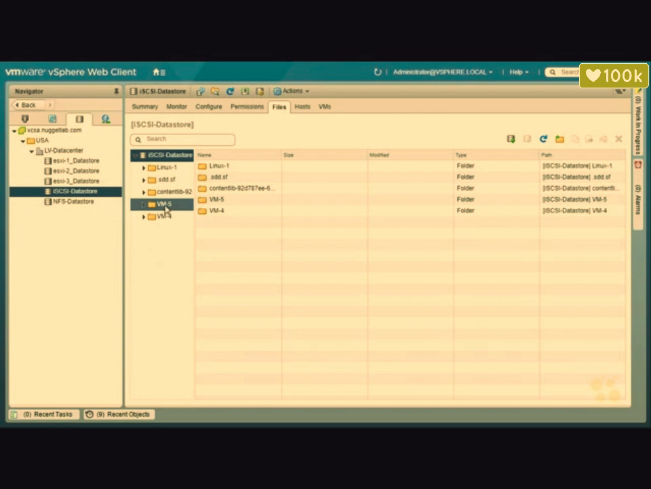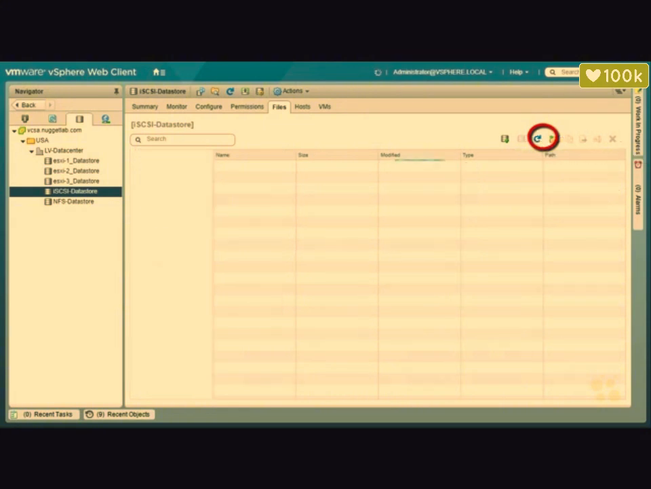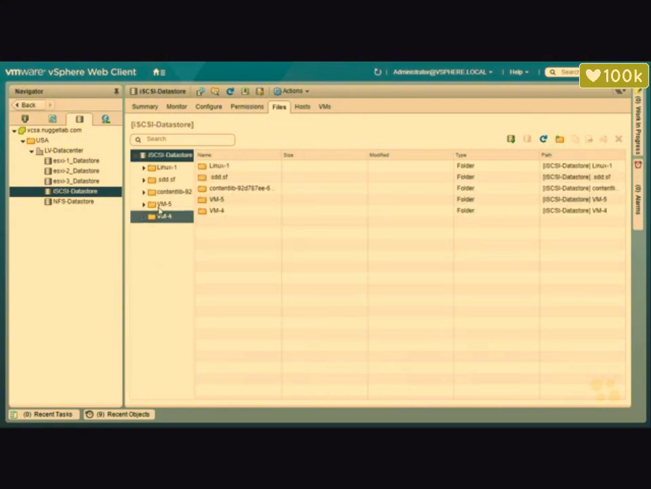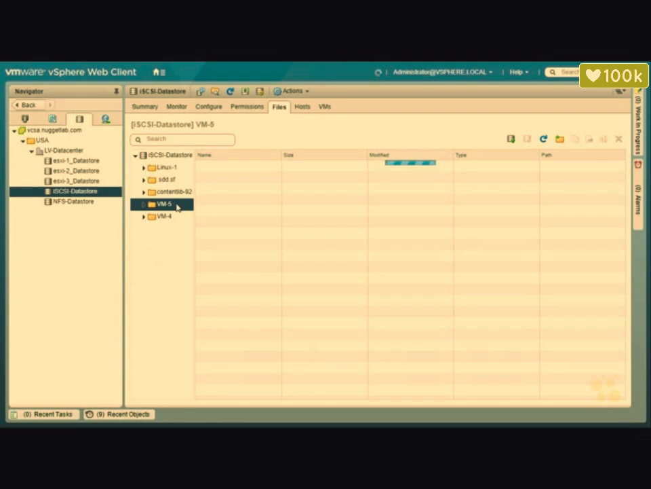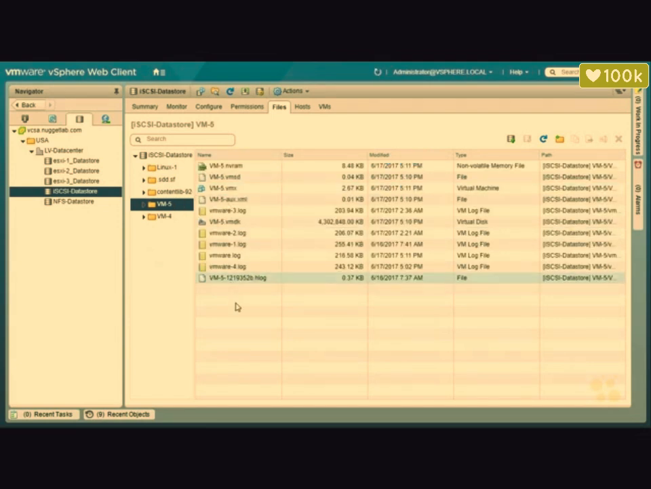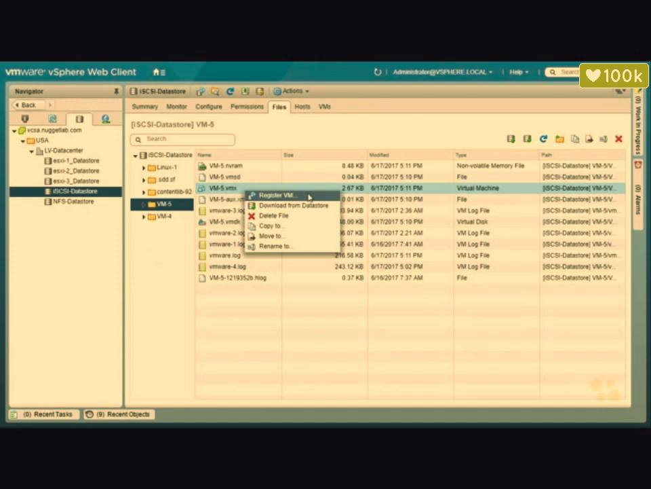And also if we wanted to be sure that we're looking at the latest and greatest information, we could use this refresh icon regarding the data store right over here. So let's do that. We'll click on Refresh. And sure enough, the VM5 folder is still there. If we click on that, there's our files. And if we want to re-register this and put it back in the inventory for vCenter, we can simply right-click on the .vmx file, and then from the drop-down, select Register VM.